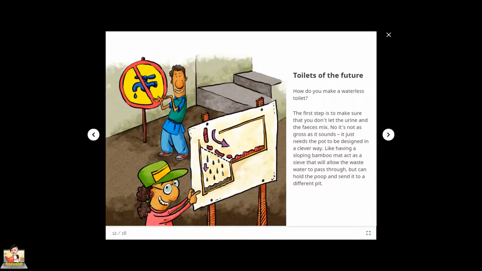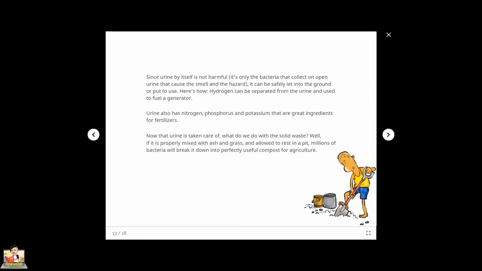Toilets of the future. How do you make a waterless toilet? The first step is to make sure that you don't let the urine and the feces mix. No, it's not as gross as it sounds. It just needs the pot to be designed in a clever way, like having a sloping bamboo mat act as a sieve that will allow the wastewater to pass through, but can hold the poop and send it to a different pit. Since urine by itself is not harmful, it's only the bacteria that collect on open urine that cause the smell and the hazard. It can be safely let into the ground or put to use.